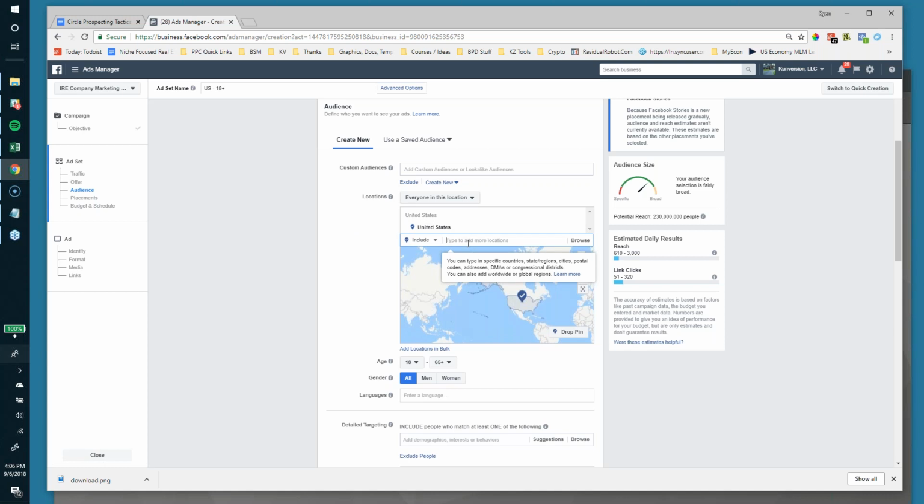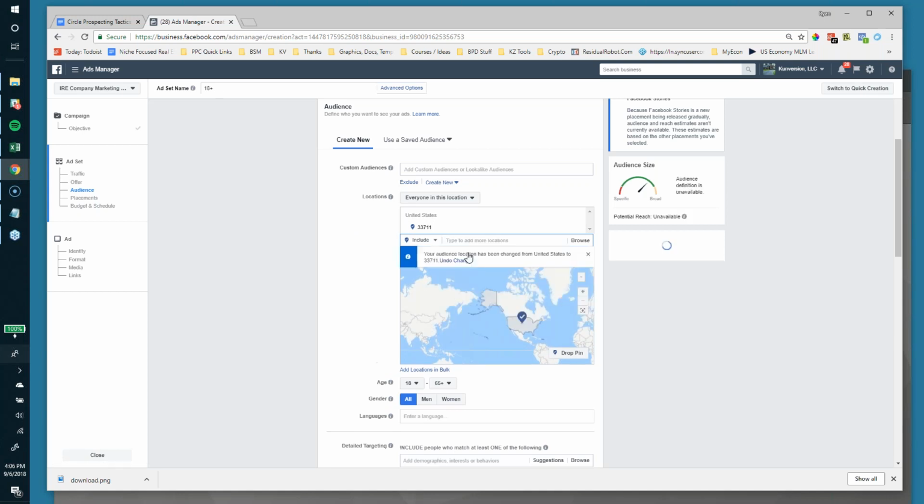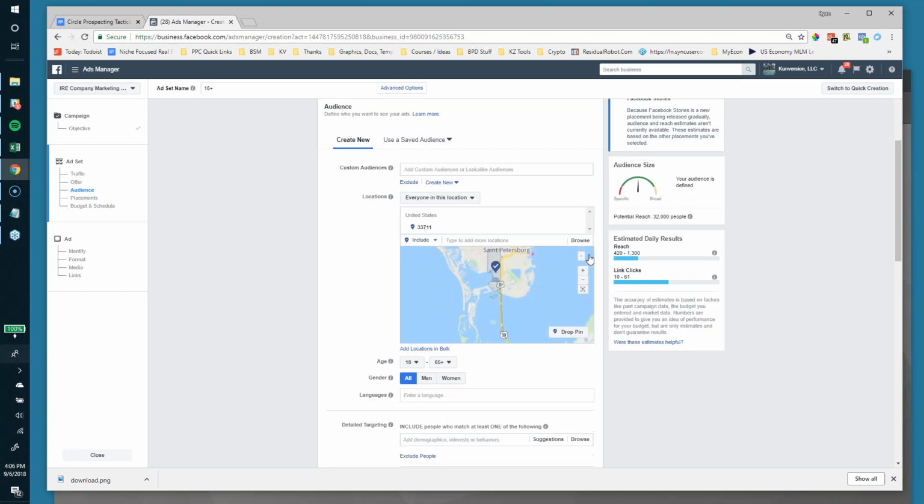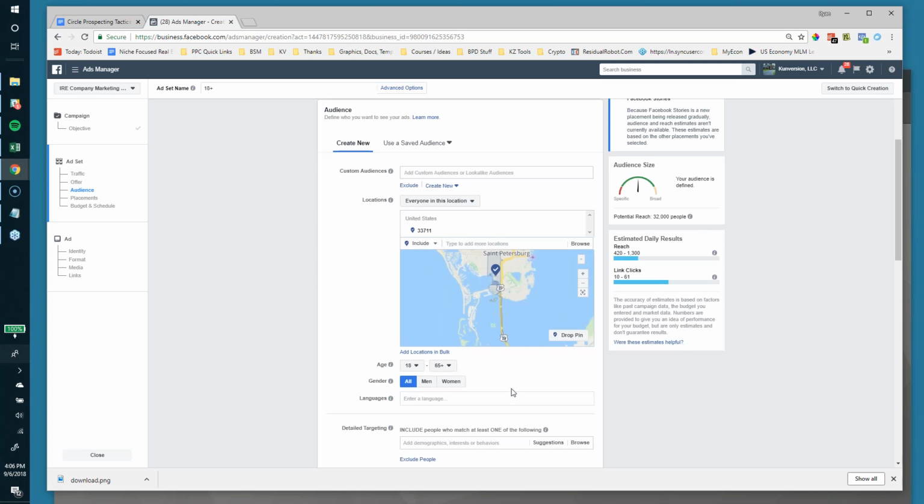United States, and then say I wanted to do just where I live, I can do just my zip code like this. And that'll be a pretty narrow range.